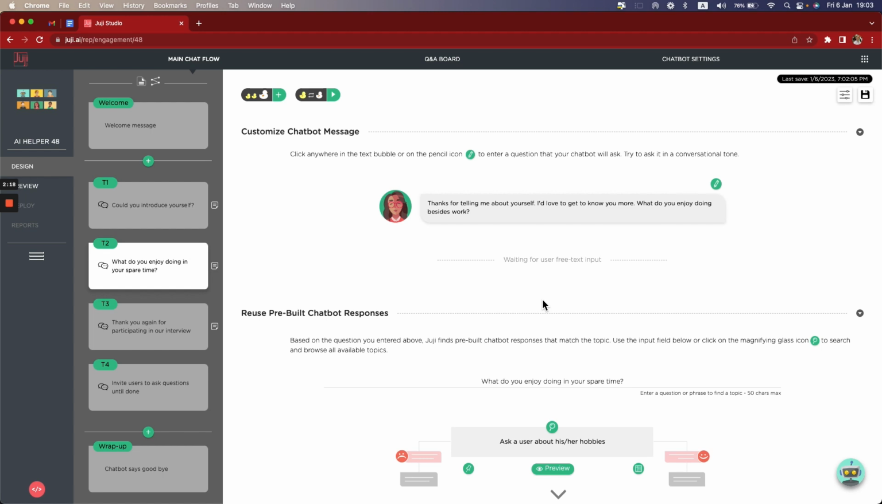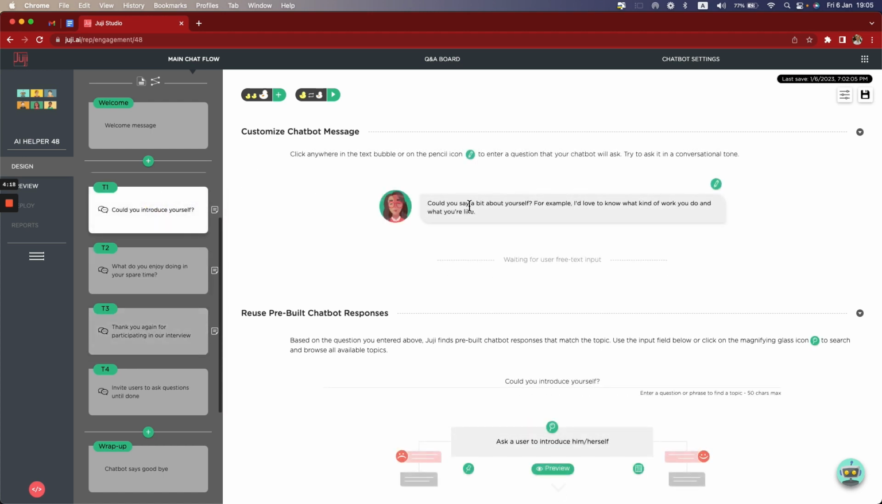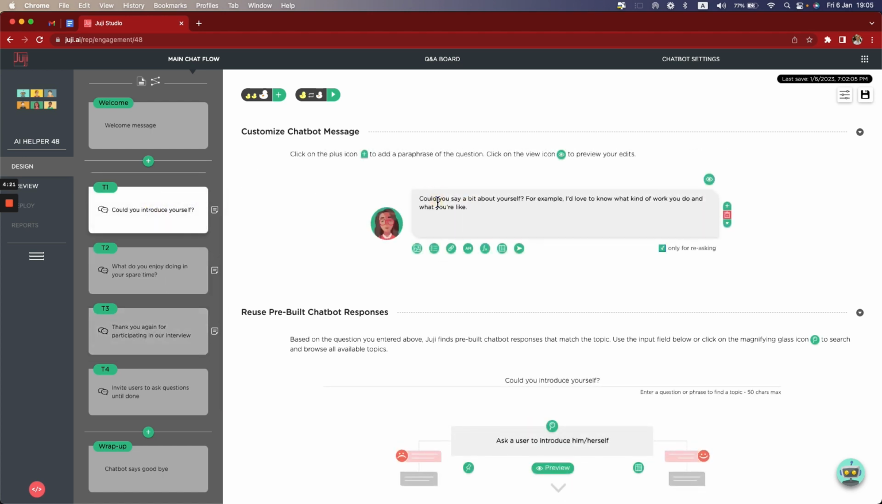The second question, thanks for telling me about yourself. I'd love to get to know you more. What do you enjoy doing besides work? If you want to edit a card, this is very simple. Just click in, add the new text, and it's automatically saved. Once you're happy with the changes you've made, click Preview.